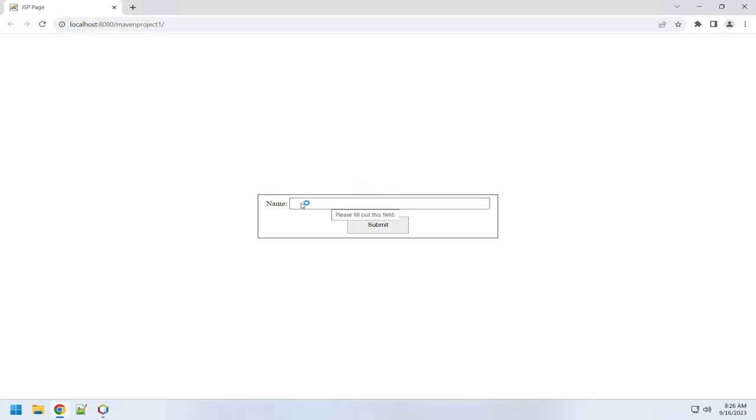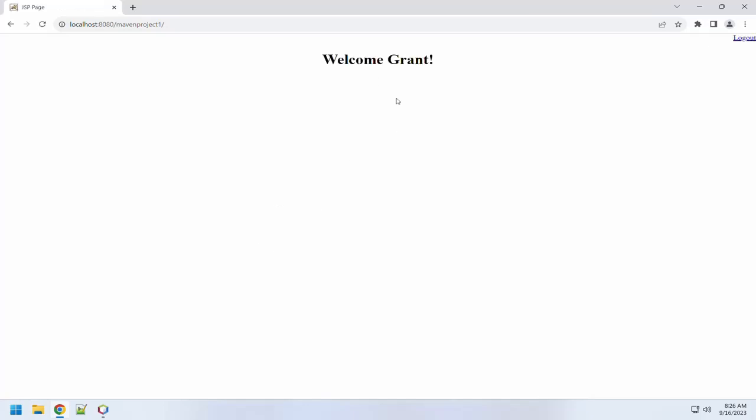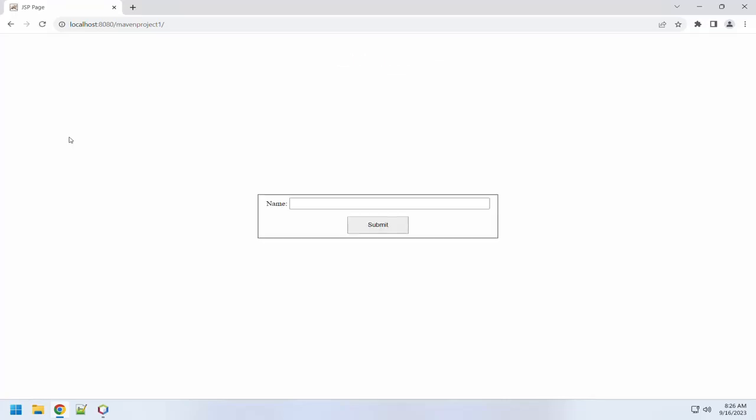Okay, so this is our application. So if I put in Grant and I press enter, it says welcome Grant, and here's the log out button, so you can log out. Again, it will just go back to the home page right here. So you can enter.